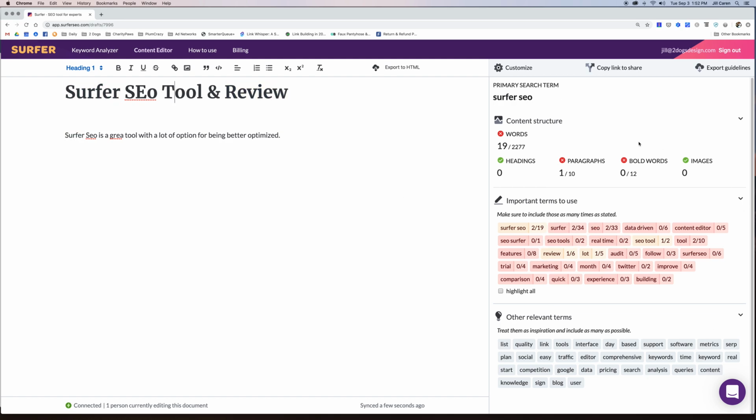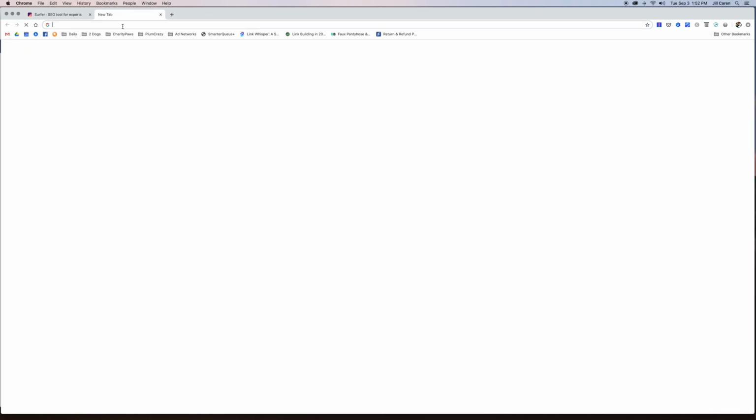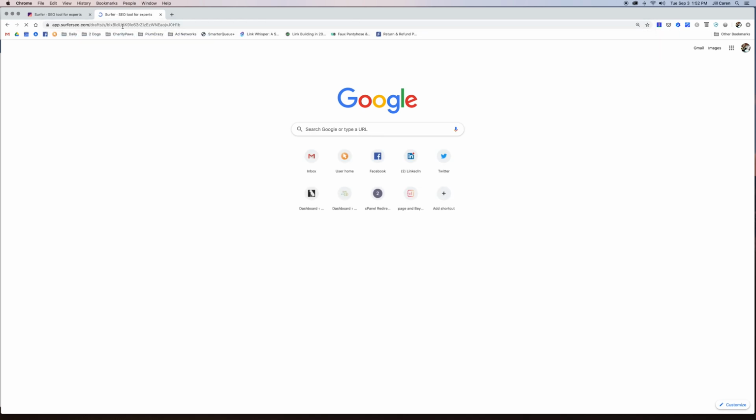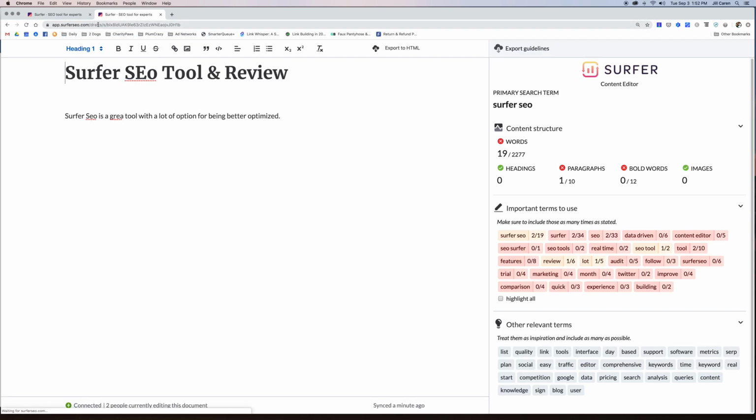Now the cool thing is you can do copy link to share and send this to someone. They do not have to have access. So we can go here, we can copy this, and it'll show as a draft. So they can do what they need to do, and it'll save it, and it'll sync it back to the account.